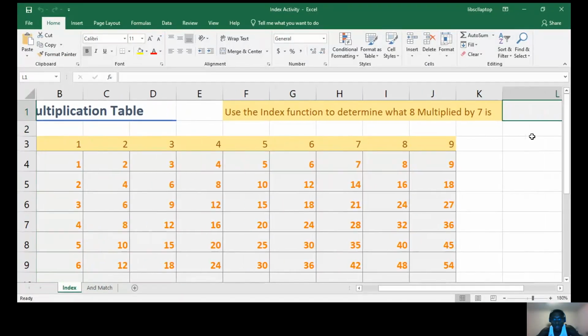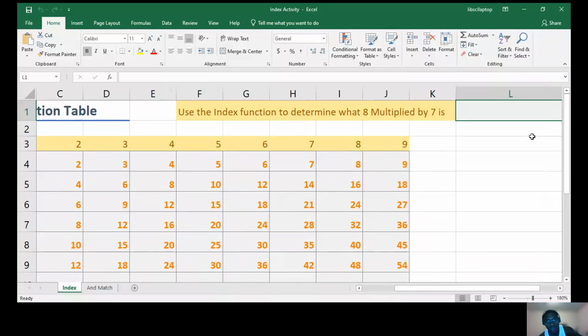So for the first activity, we have to use the index function to determine what 8 times 7 is. 8 times 7 is 56, but you need to find that using the index function. The first thing to know is that we use the index function to return a value from a range or an array. It is helpful when you know which row you need to use. But when you don't know which row to use, as we're going to see in the second activity, using the match function can be useful.